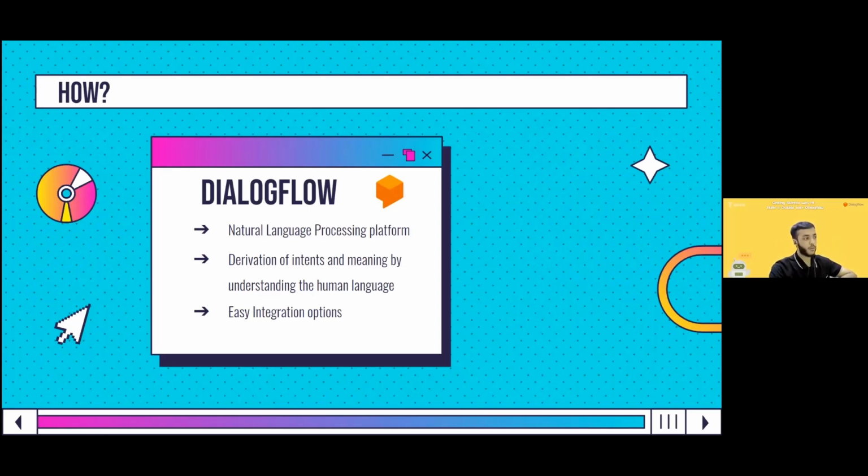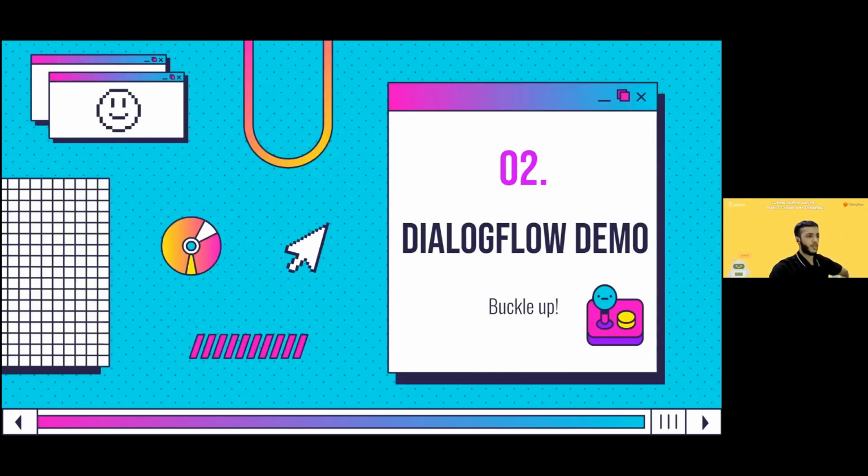What is Dialogflow? Dialogflow is a natural language processing platform. It helps in derivation of intents and, of course, meanings by understanding human speech. It offers easy integration options onto your third-party or private platforms. And this is a very short definition. They have huge documentation, and if someone is interested, you can go read it. It's very helpful. But at this point, we are going to dive into our Dialogflow demo, where we explore the platform a bit more.